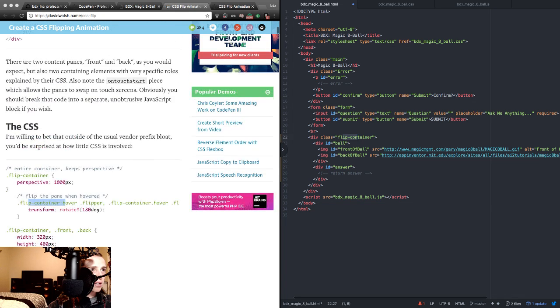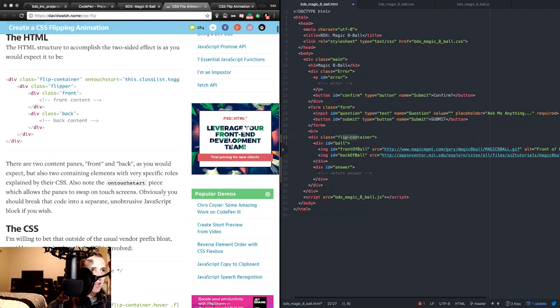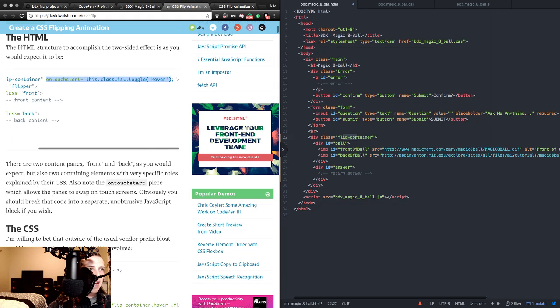I also am pretty sure we should add this thing. I know copy and paste is bad, but I don't want to type out the on-touch stuff. It looks ridiculous.